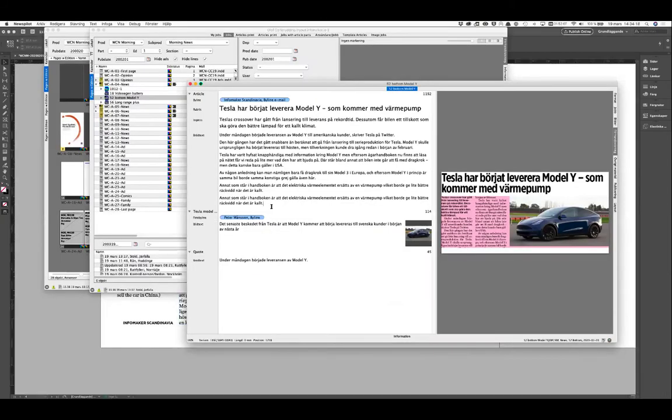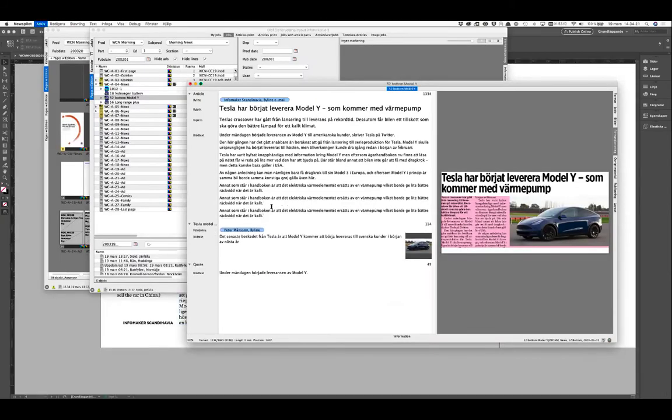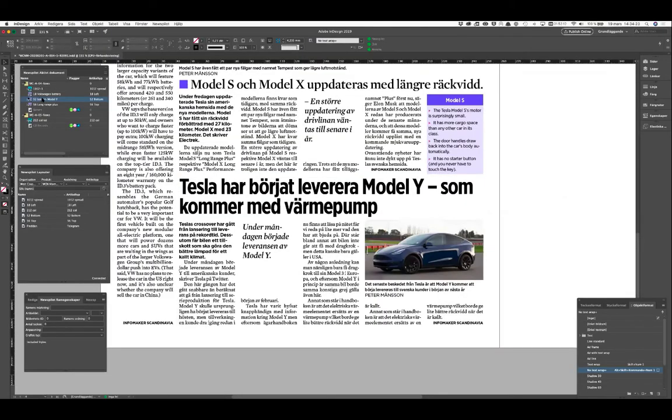Let's do it some more. Add even more text like that. And place it once more.